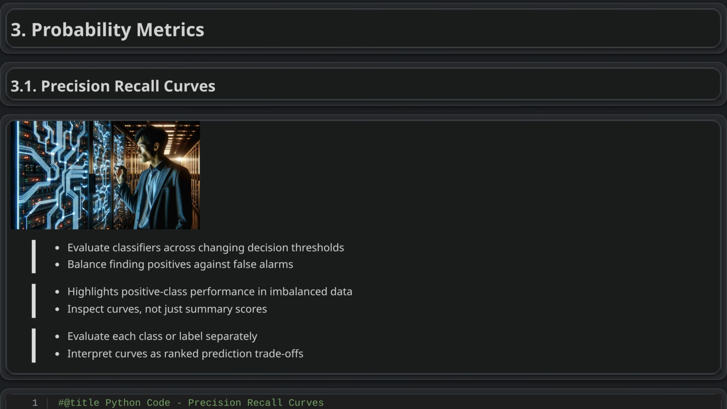Probability metrics. Precision recall curves. Precision recall curves show how a classifier performs as its decision threshold changes, especially when positives are rare or costly to miss. Precision tells how many predicted positives are truly positive, while recall tells how many actual positives the model finds. In settings like medical screening, the curve helps balance catching true cases with limiting false alarms, giving a fuller view than any single threshold.